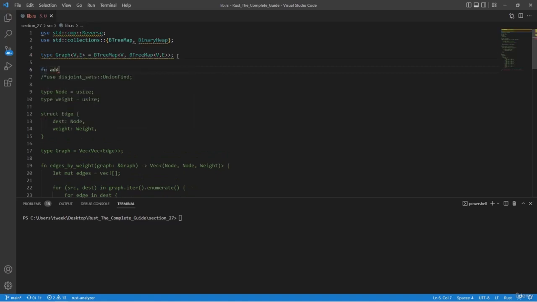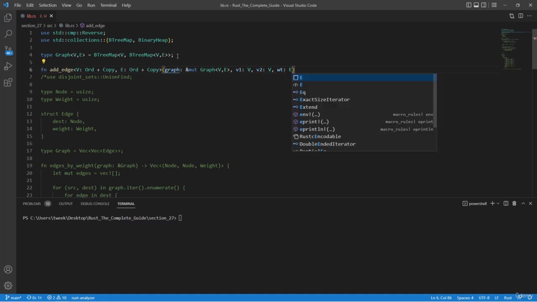So we got our graph. Now we need to add in creating our edge, and our vertex is again going to implement Ord and Copy, as well as our edge. And here we're going to pass in our graph that we want to add the edge to. It's going to be a mutable graph with our vertex and our edge generics. We have vertex 1, which is of type V, our vertex 2, and then we have our weight, which is our edge.